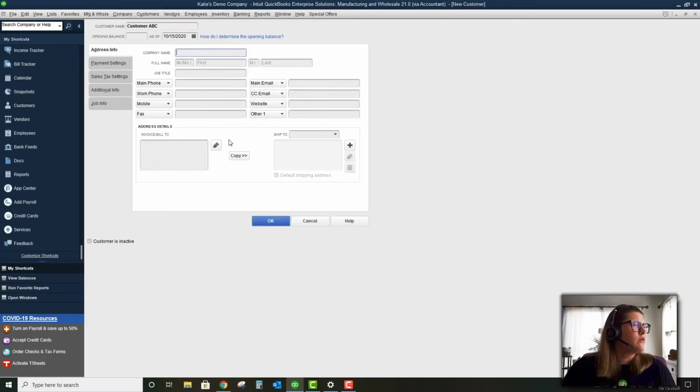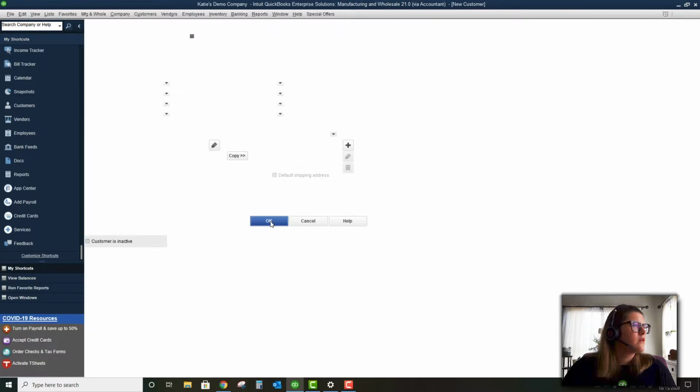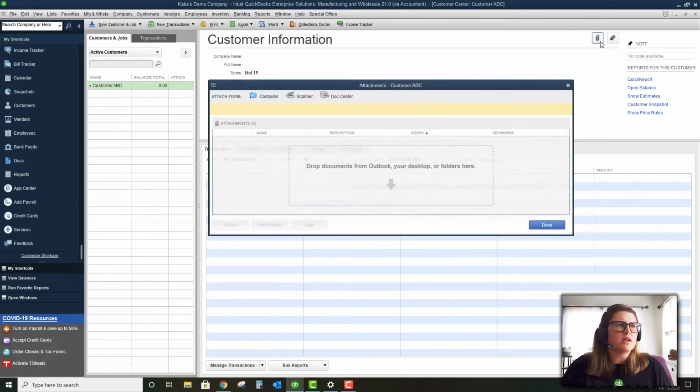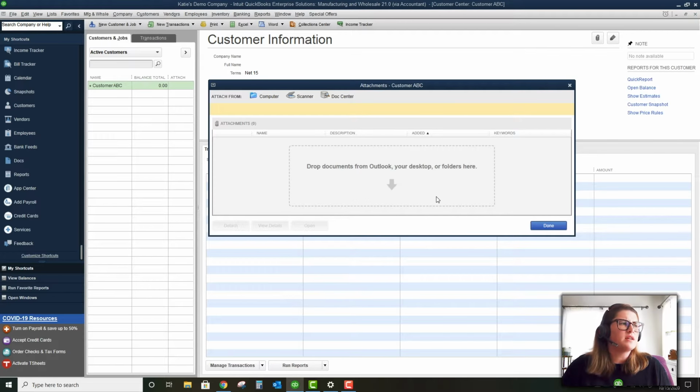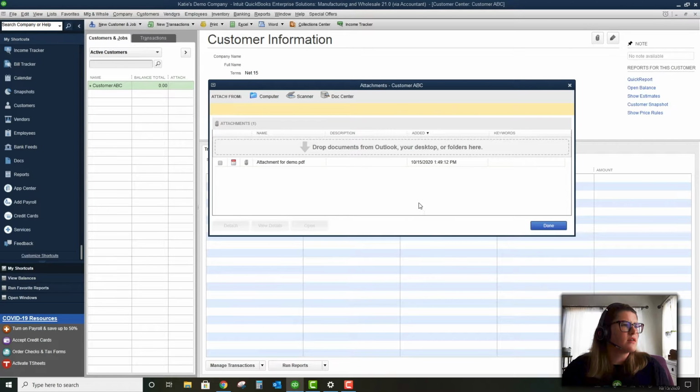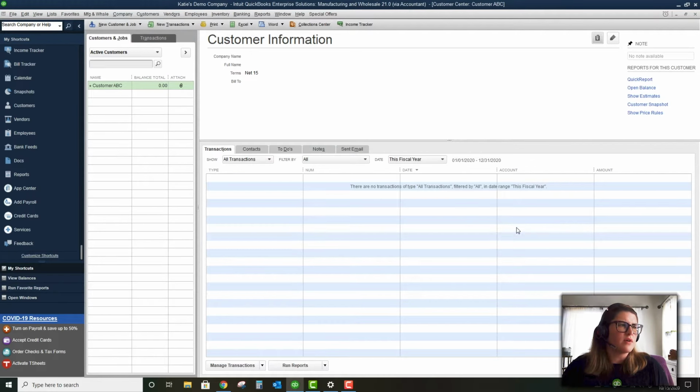Okay, so let's hit OK. All right, once we have our customer set up, you noticed I said I was going to show you something in a minute. If you have a copy of their reseller certificate, you can then add it using the little clippy. As this is desktop software, there will be a drive somewhere that's labeled your document library. I'm going to use an attachment that I pre-created, attachment for demo, and hit attach. That's all you do: you click it, attach it, and hit done. Doc Center is basically going back to wherever that file is where it's saving all your library attachments.